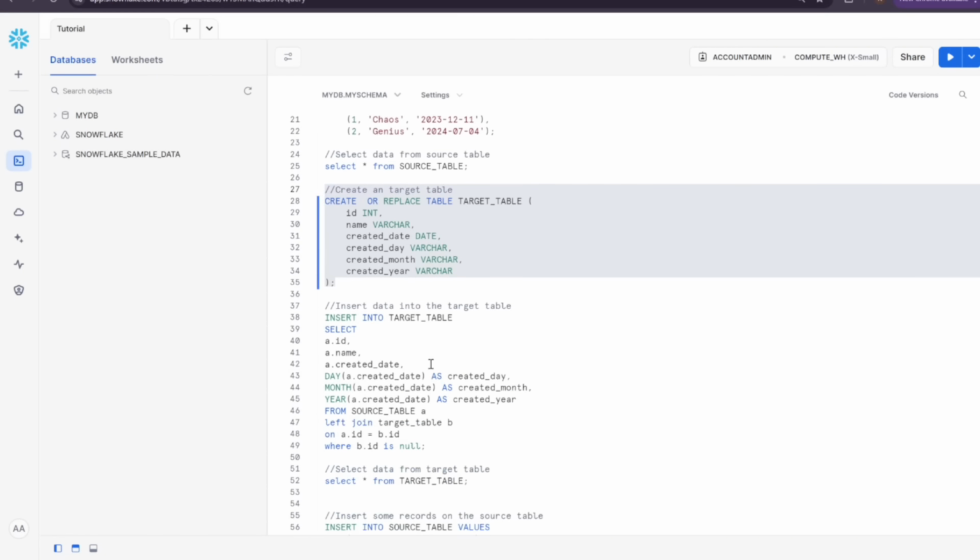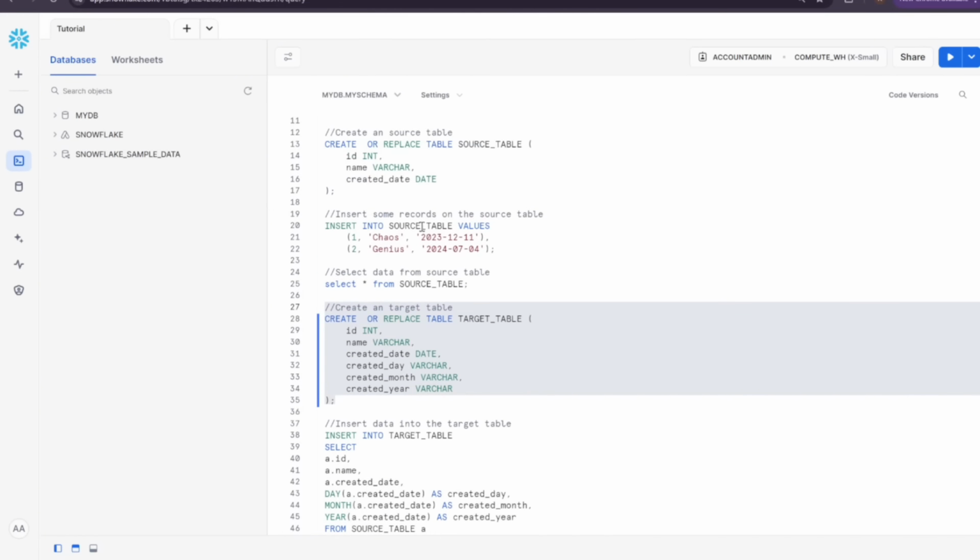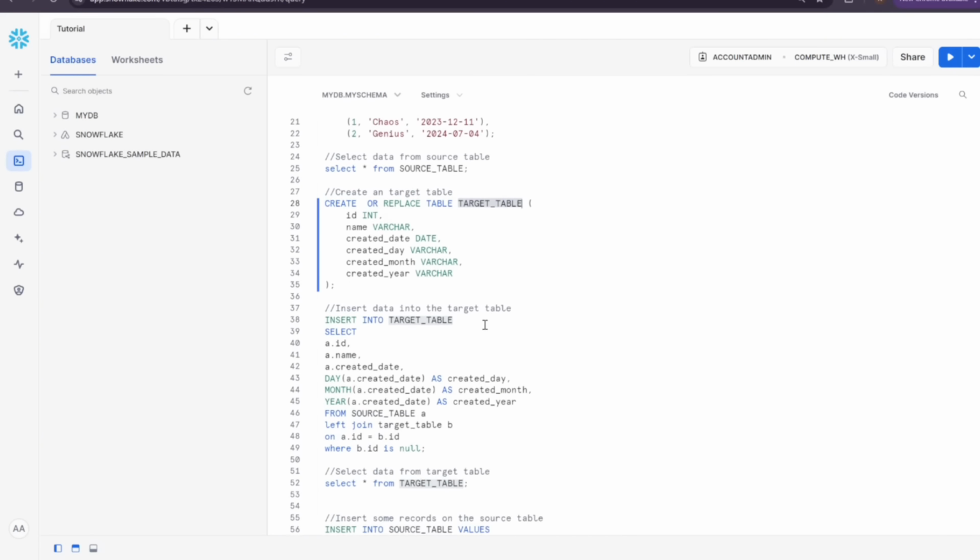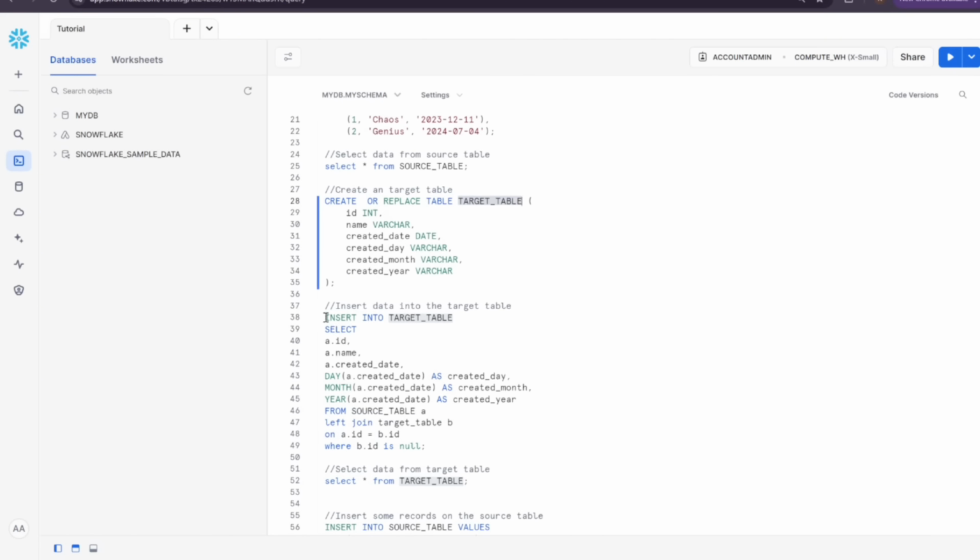So my target table is completed. Now, if you want to load this data from my source table to the target table, what I have to do is run this insert statement manually, right? So what I'm doing is inserting into the target table, selecting all the data from my source table, and extracting these three new fields from my created date. So I'm extracting day, month, and year, right?